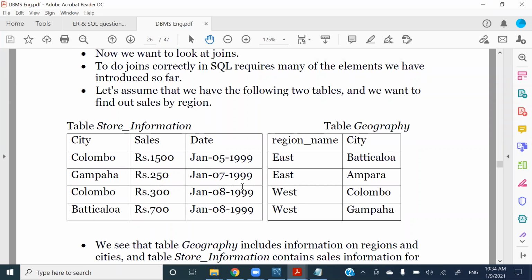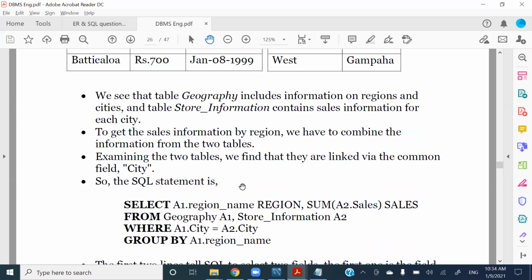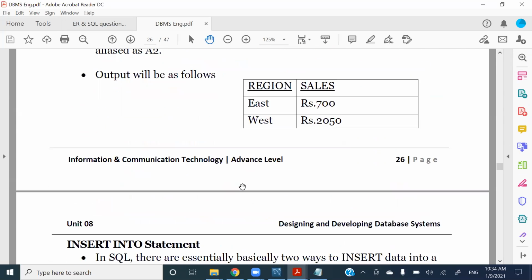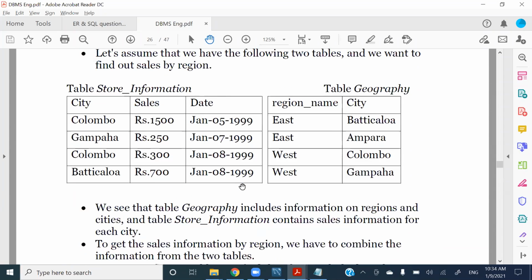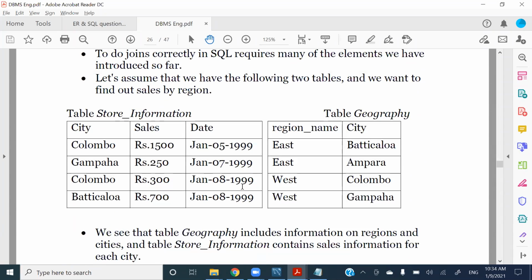So in this example, they have these two separate tables, which is the table store information and table geography. And they need to find the total sales for each region, right? So that is the requirement. Total sales for each region.